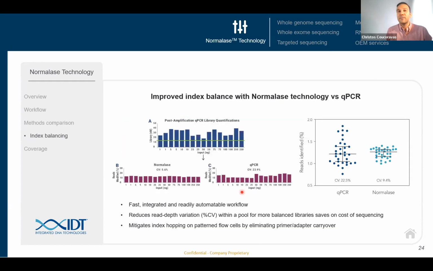And just to show some data, here we have some post-amplification qPCR results where we put our threshold, as we mentioned before, at 12 nanomolar. And then we use these libraries to be normalized either by the Normalase technology or by using qPCR and doing our own dilutions and normalizations. Here you have the reads in both cases, and you can see that the coefficient of variation is much lower when you use our Normalase approach in comparison with the mainstream qPCR approach.